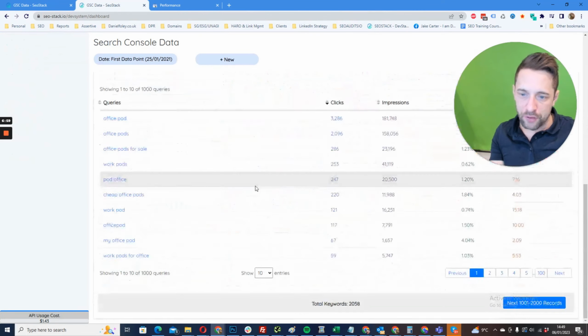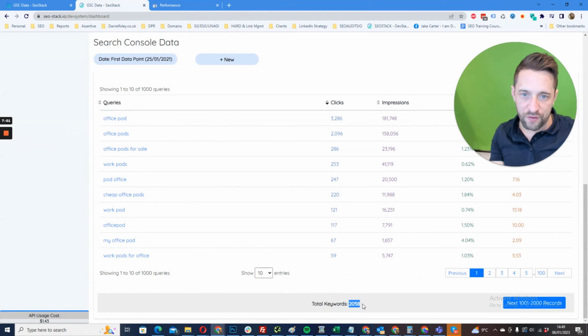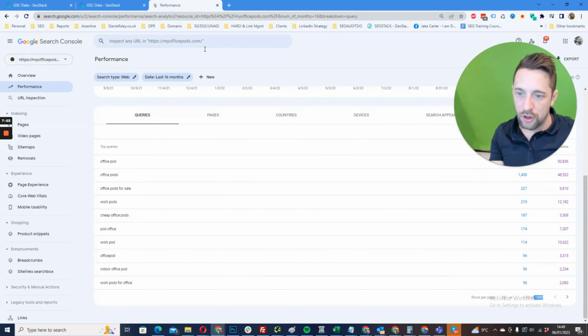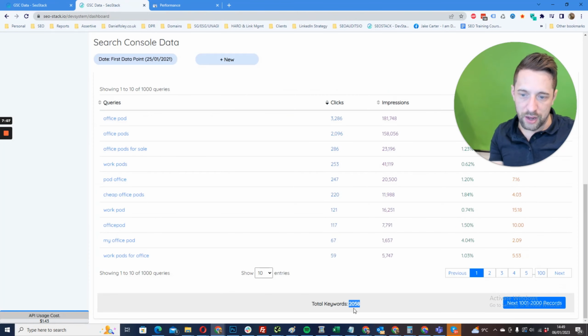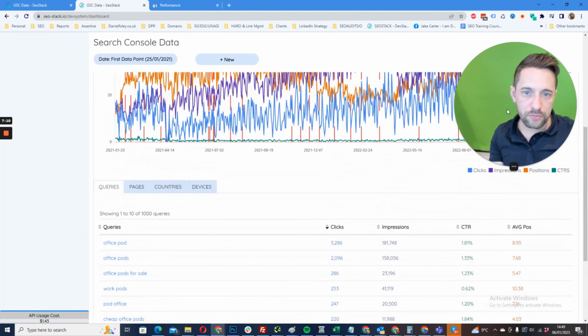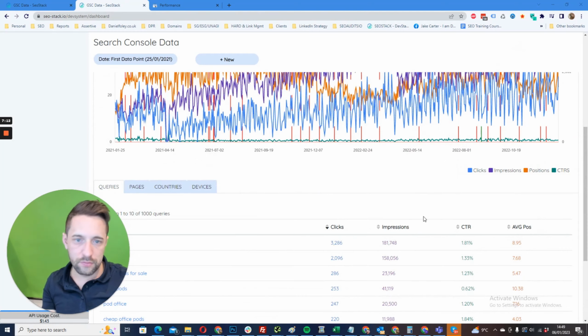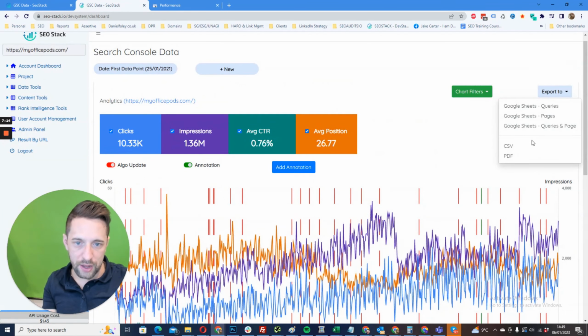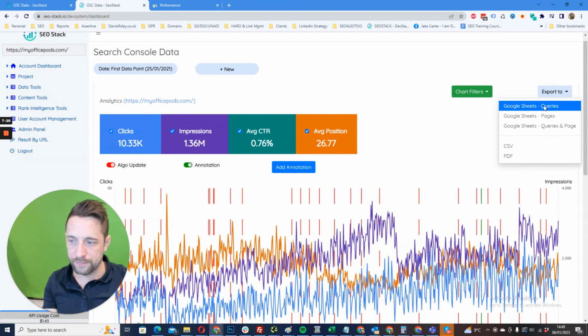okay, and we go down here, you can see that there's 2,058 keywords. So in GSC, 1,000 keywords, SEO Stack, 2,000 keywords, okay? And if I want, I can export that into a CSV, PDF. I can export queries and pages, queries or pages alone.